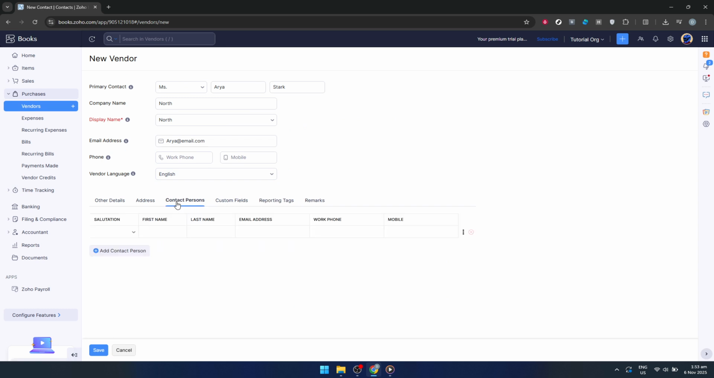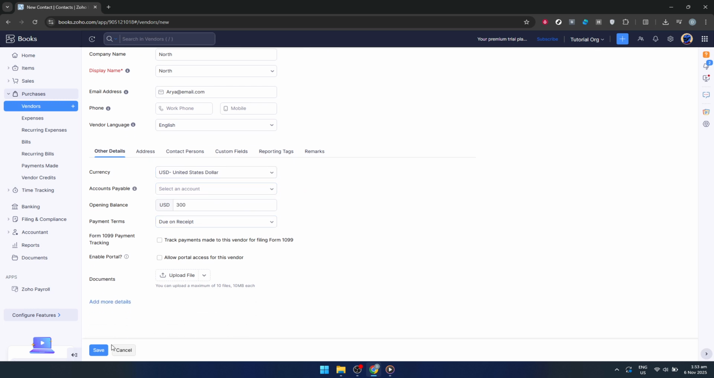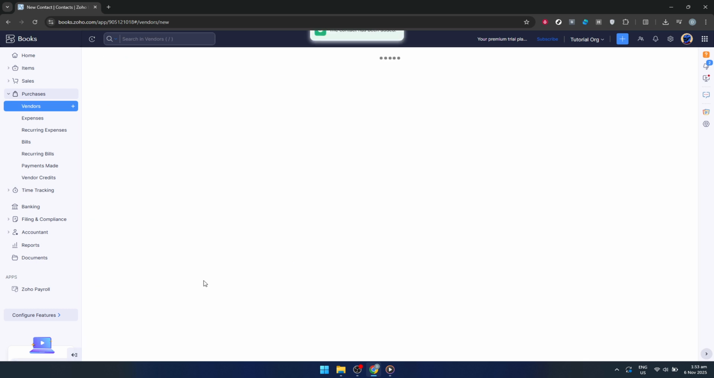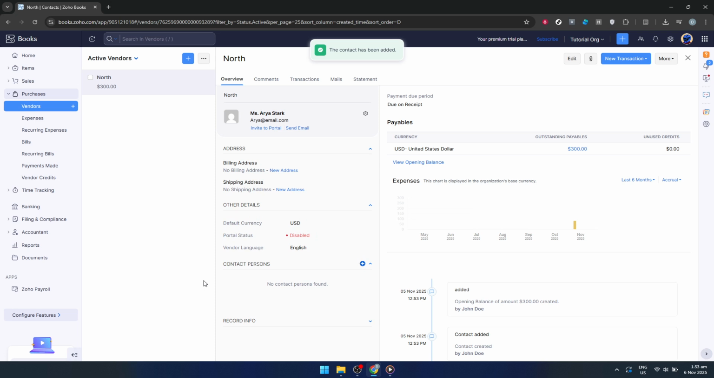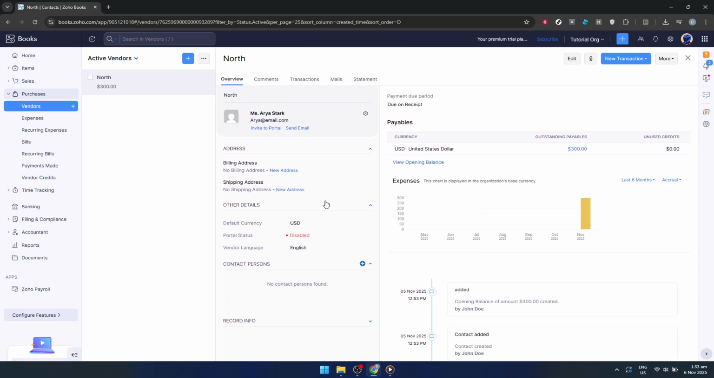Once all necessary details are filled in, head down to the bottom of the page and hit the Save button. Upon doing this, your new vendor is created, and you'll now see them listed alongside any other vendors you may already have in your database. This step consolidates your efforts, ensuring everything's stored neatly in Zoho Books, ready for whenever you need it.